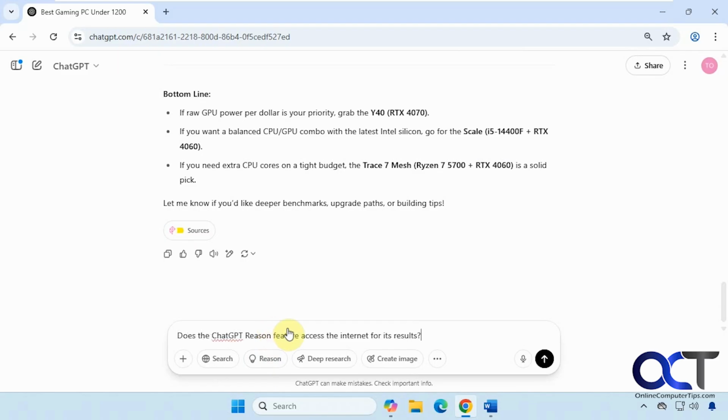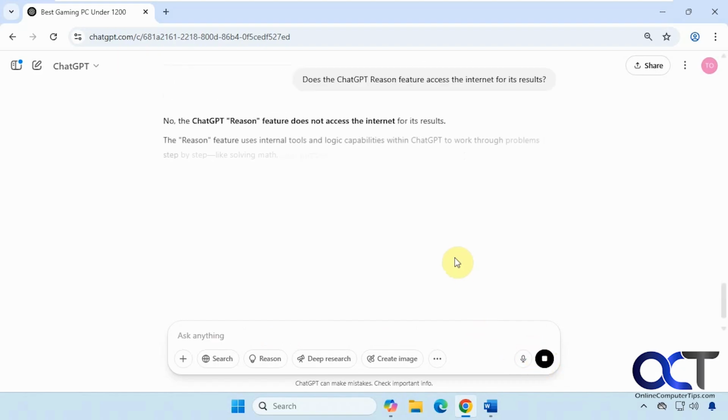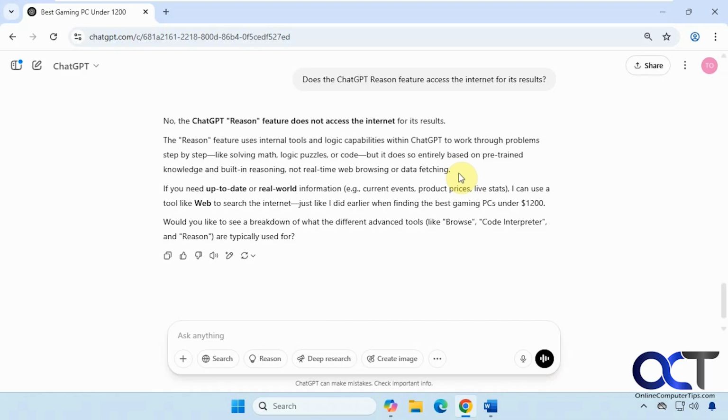All right, so does the ChatGPT reason feature access the internet for its results? So it says here it does so entirely based on pre-trained knowledge and built-in reasoning, not real-time web browsing. So if you need up-to-date real-world information, I could use a tool like Web to search the internet, just like I did earlier. So that's kind of interesting. So it says it doesn't use the internet, yet it did go online to find the results. All right, let's try one more question here, and we'll see what it comes up with.